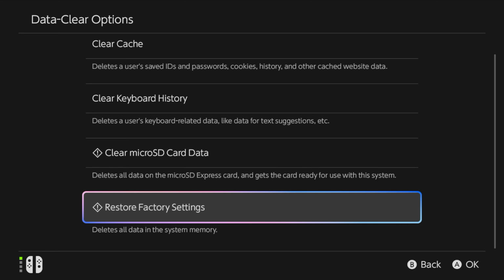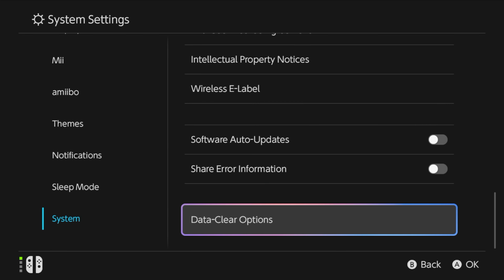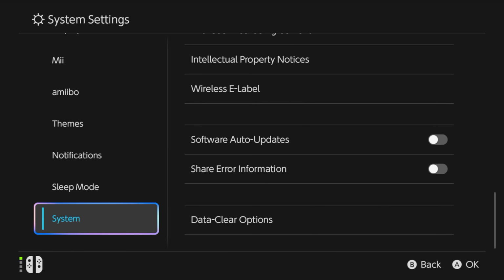And then, of course, the one that we came here for, which was the Restore Factory Settings button. And then that's it. That's where all those things are at the bottom of your System tab inside of the System Settings.